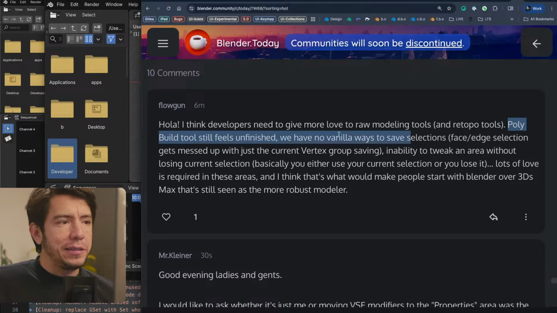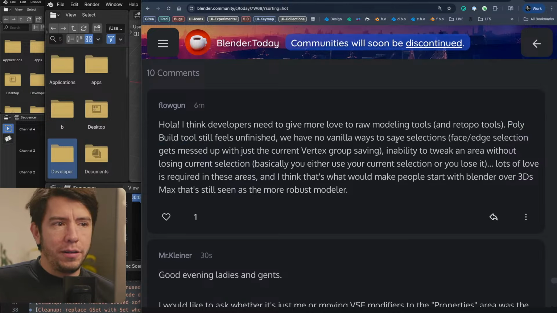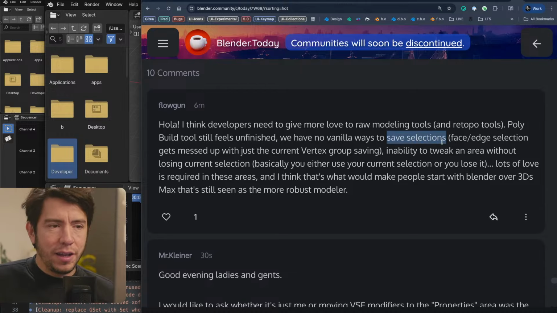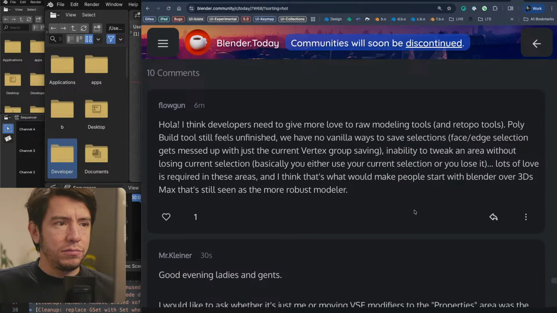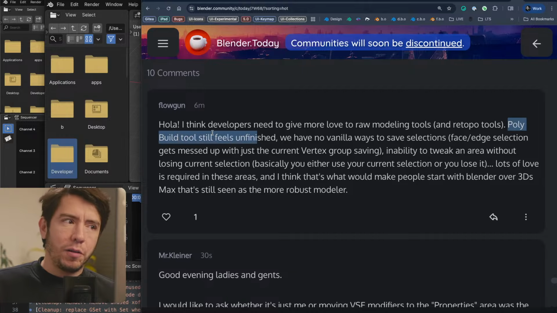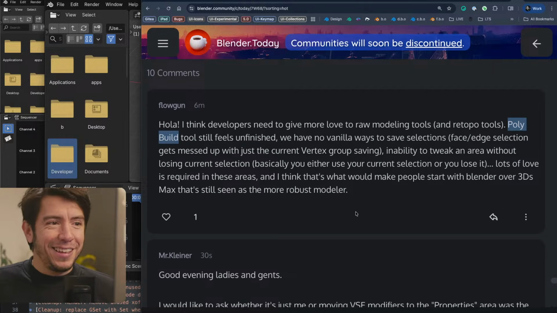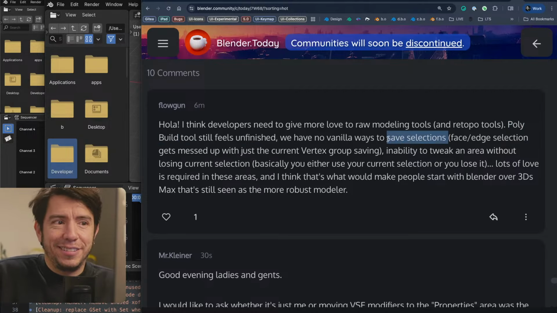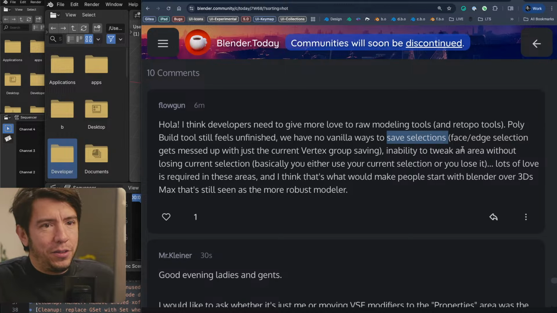I mean, Polybuild, I agree. The other one, like saving selections, that sounds like a low-hanging fruit. Polybuild requires thinking. Save selections, there must be add-ons out there that do it. And that means that if people can make add-ons for it, then they can also make the built-in version for it. So this might be a good candidate for a community contribution, like a good first issue.